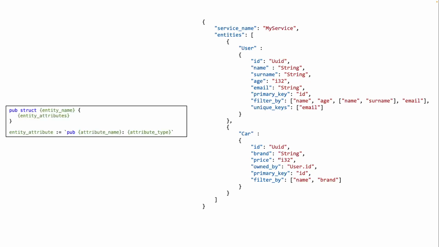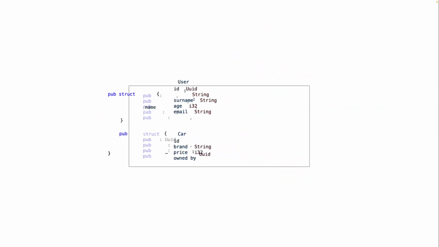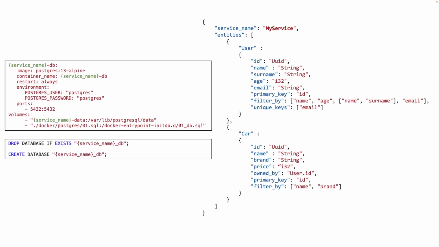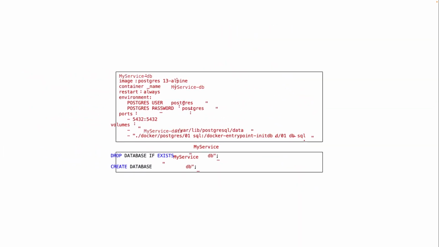We can now look at the other side of the equation, which is the template. Let's imagine that we are trying to encapsulate the entities in the application layer, and the application is written in Rust. We can define a template using a well-defined templating language, and Lightspeed can generate the encapsulations from the domain description and from the provided template. We can also do the same in the application infrastructure. If we want to define the Docker compose that will spin up the database, for instance, we can define a template, and Lightspeed can generate the infrastructure for us.